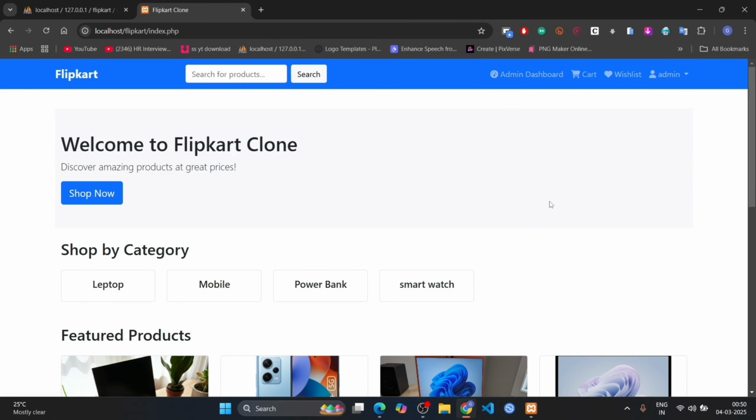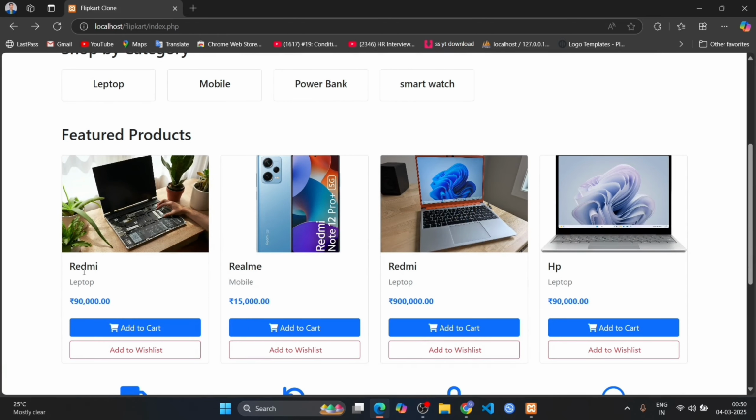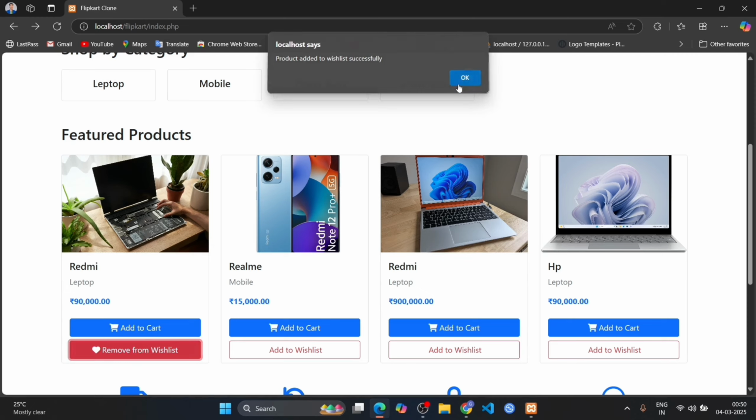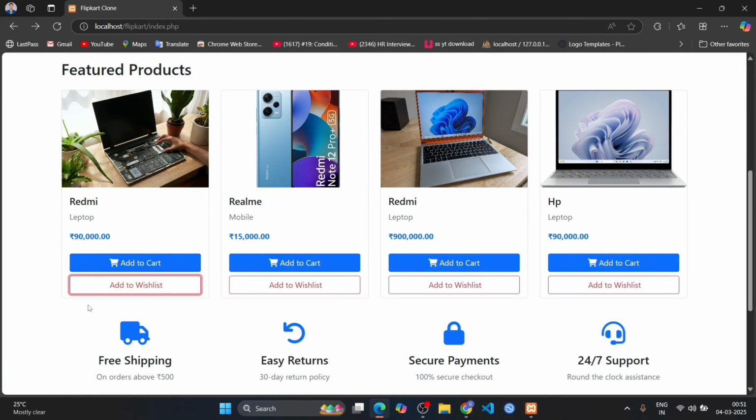So I'm going to show you the other side, the user side. You can see how the newly added product is showing here: Redmi, this is the laptop, the price is 90,000. Here you can see add to wishlist. If you add it here, it will show in the wishlist, the same product. It has been removed from the wishlist.